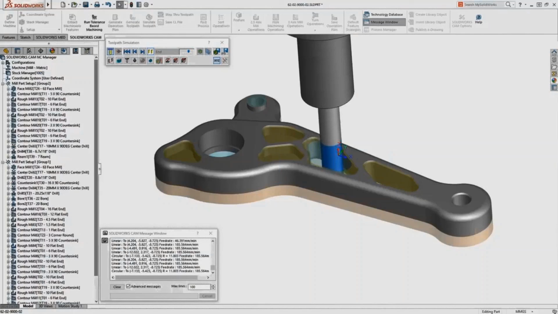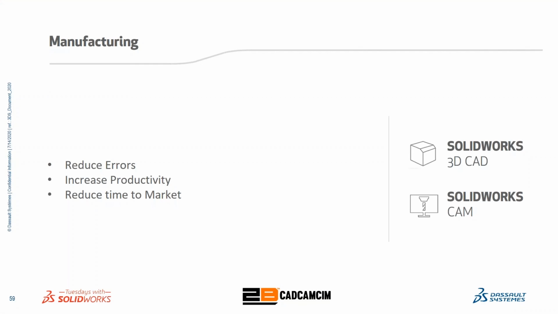And using SOLIDWORKS CAM's powerful simulation capabilities, the cut path can be reviewed and compared against the original model. So SOLIDWORKS CAM delivers powerful knowledge-based CNC programming for part and assembly, milling, and turning that provides a single integrated solution from design to manufacture.